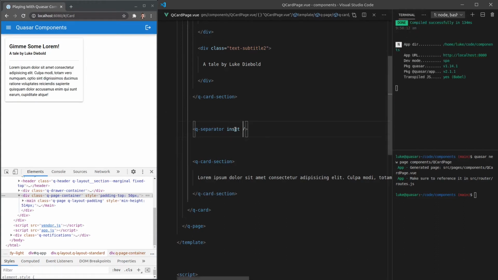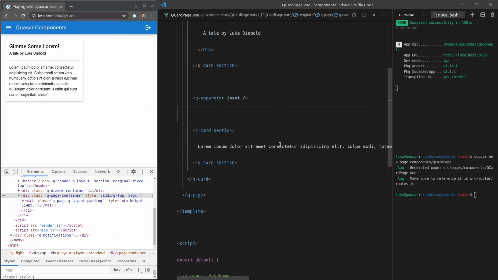And notice that I put the word inset on the separator there. That adds a little bit of an inset. If I get rid of that, it covers the entire section. So whatever you personally prefer there. That's a really basic example of a card component, an example that you might actually end up seeing around the web quite often and that you can use yourself.